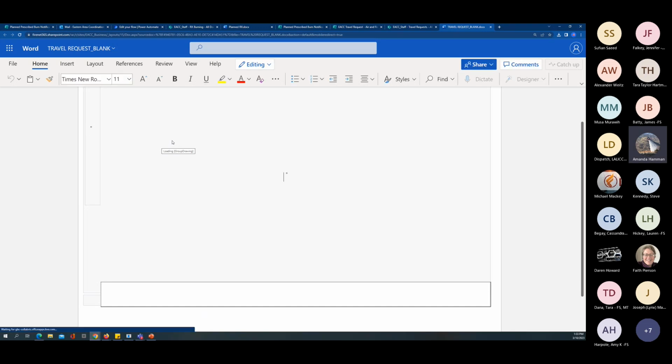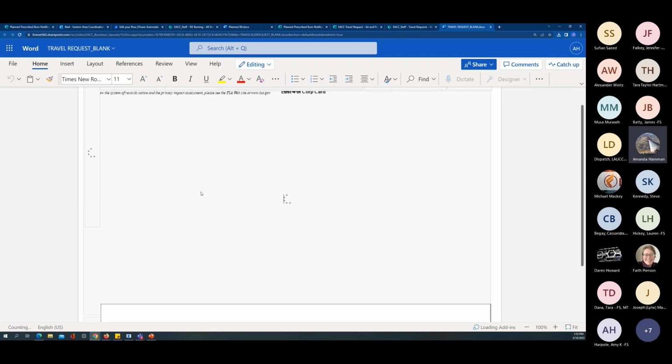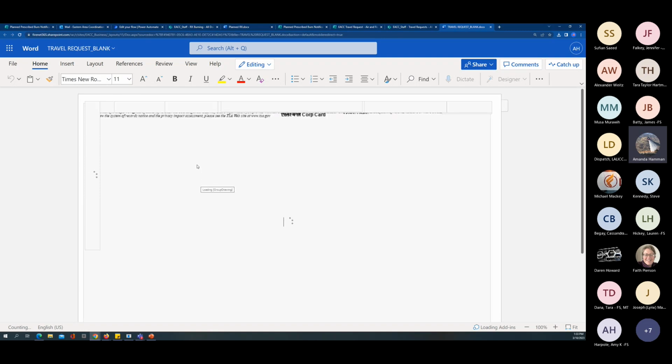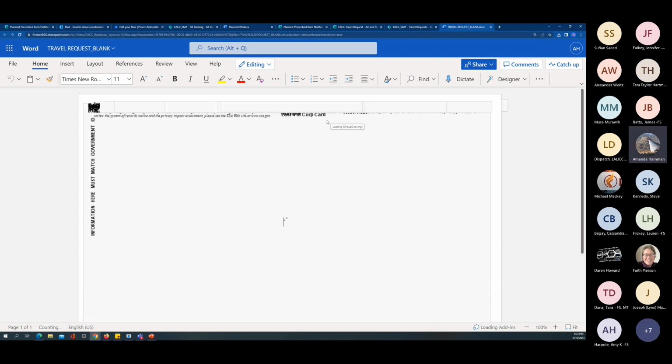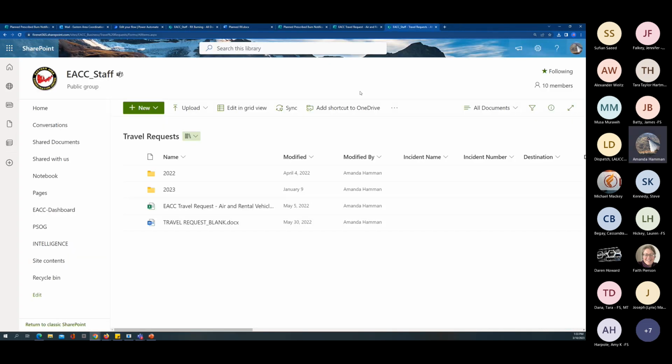Ooh, she's grinding, thinking it looks okay. Sometimes when I open them in the browser, it looks really funky. So we'll see if this, yeah, this is all funky. It's a template of the BCD travel request. We won't get caught up on trying to see it because it's being cranky.